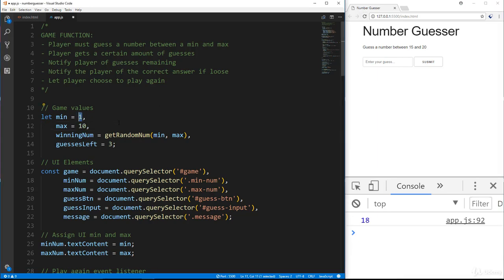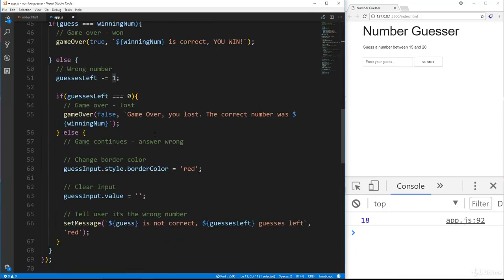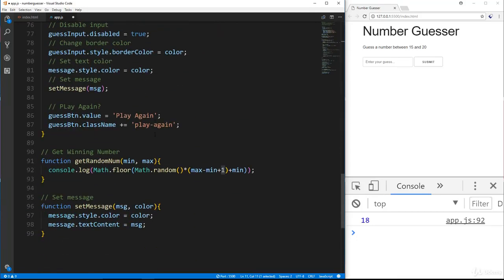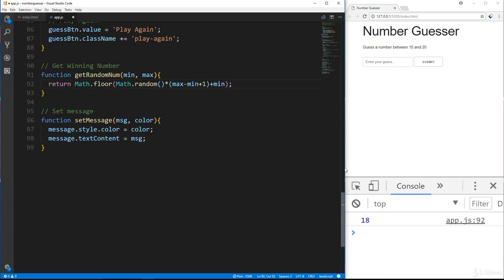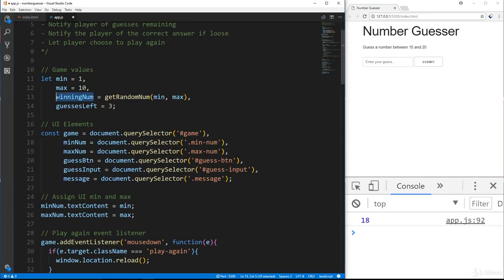All right, I'm going to set it back to 1 and 10, and then down here back to getRandomNum. We obviously don't want to console log this, we want to return this. Get rid of that ending parentheses. Since we're returning it, what we're doing is we're putting that into winning num. So we'll save, and now 2 isn't always going to be the winner.